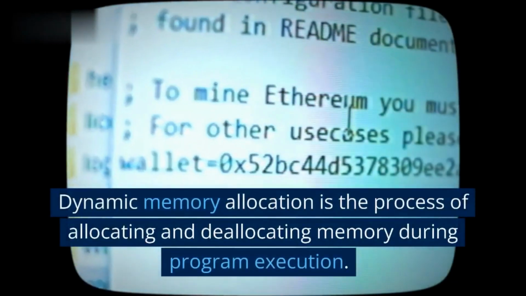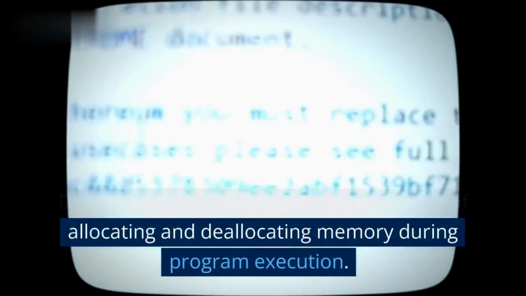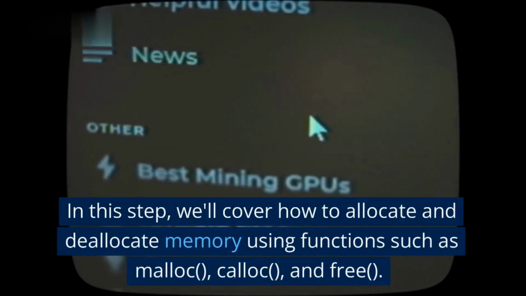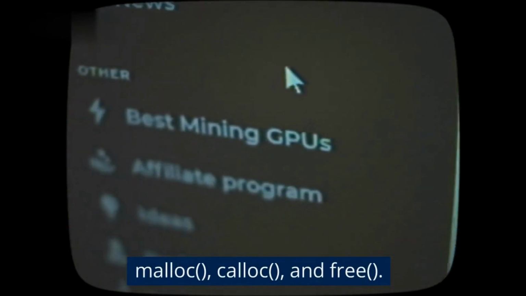Number 9. Dynamic memory allocation. Dynamic memory allocation is the process of allocating and deallocating memory during program execution. In this step, we'll cover how to allocate and deallocate memory using functions such as malloc, calloc, and free.